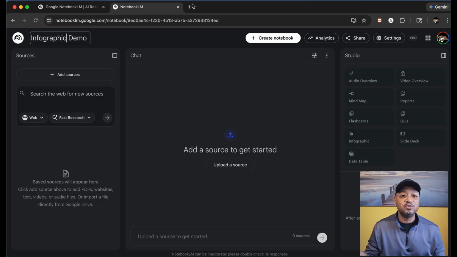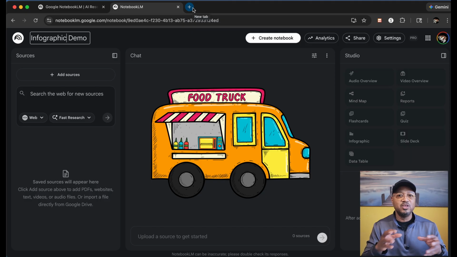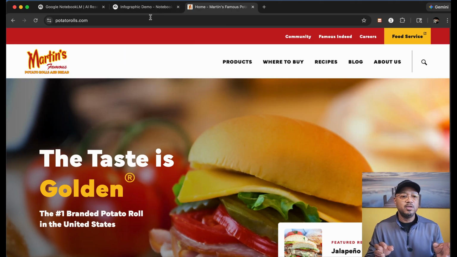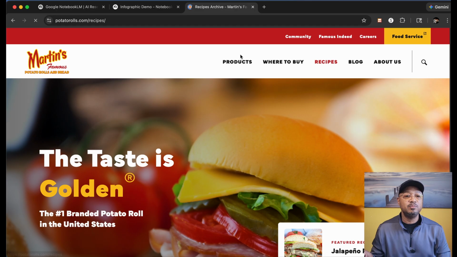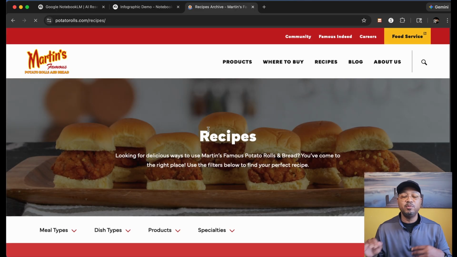The next source I'm going to add is for the people that own food trucks. This one's for you. It can help you out. The other day I stumbled onto Martin's website. They make potato rolls, very delicious. This is not an endorsement for potato rolls by them, it's just that I love them. I was really surprised that they had a website with recipes. We're clicking on recipes and we'll use a sandwich from here as part of the demo.